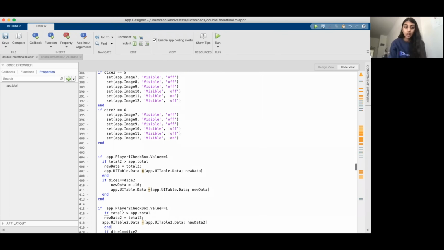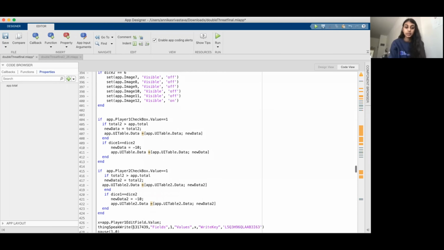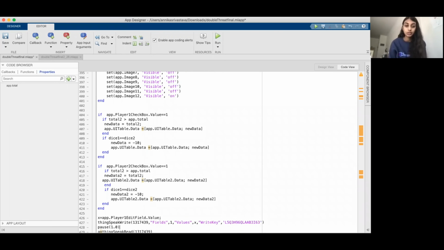Okay, so because there are modifications to how the roll again button is going to affect the score chart, we also have a little bit of code for the score chart coded into the roll again button. And so once again, if player 1 checkbox equals 1, it's going to go into the table for player 1. If you saw above, we set another variable, total 2, equal to dice 1 plus dice 2 from the roll again. And so basically, if that total is greater than the original total from the first dice roll, you'll get those extra points. So that'll just be added onto your total.